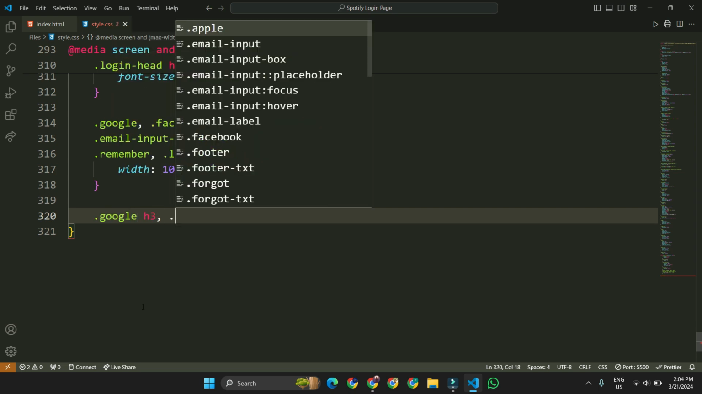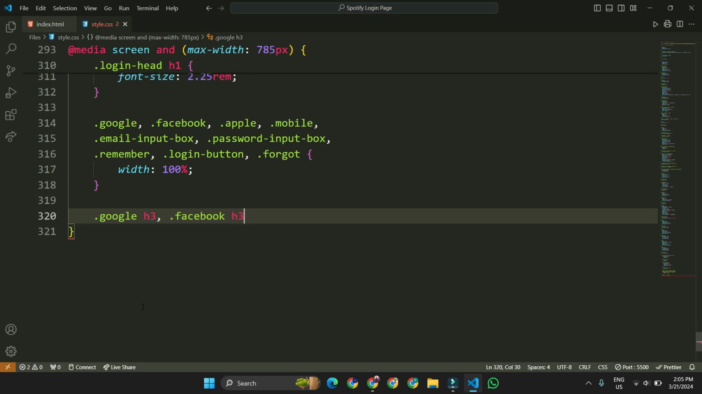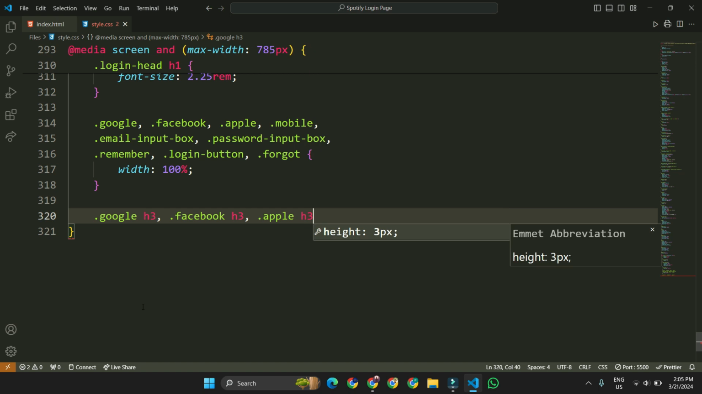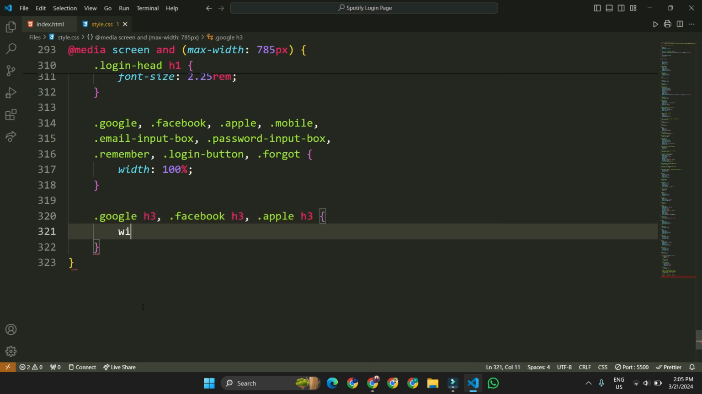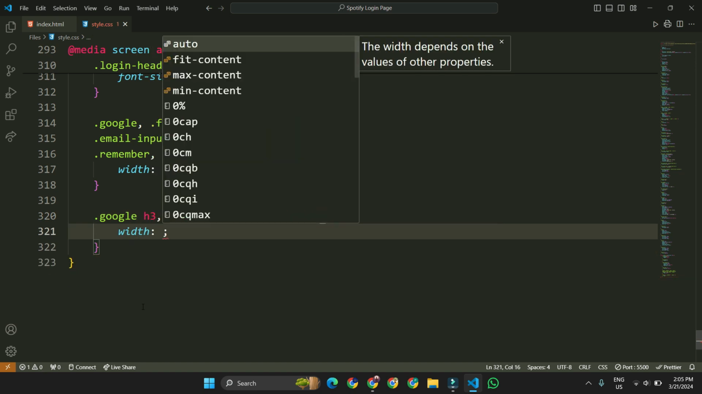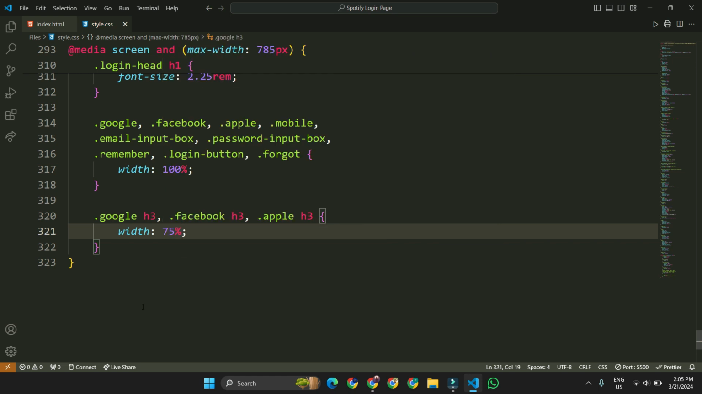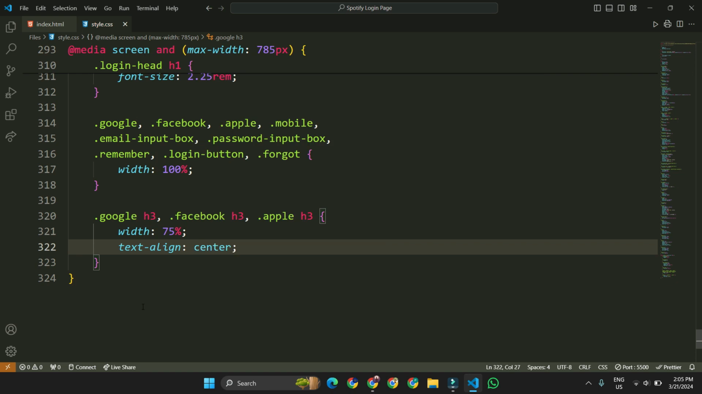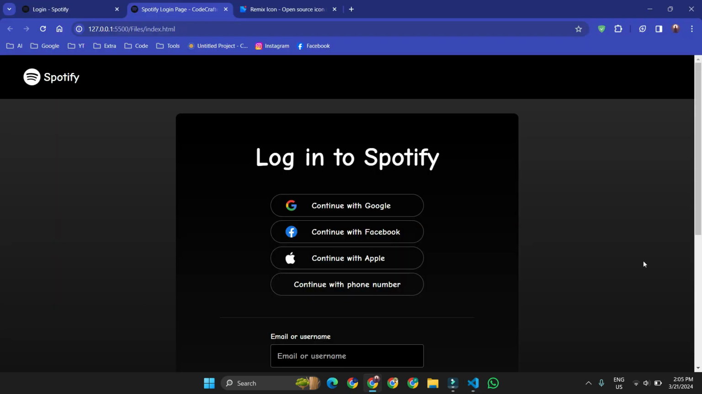Google h3, then Facebook h3 tag, and then Apple h3 tag. Width will be 75% and text align center. That's it. Here you can see that our login page is ready. Spotify's responsive login page.